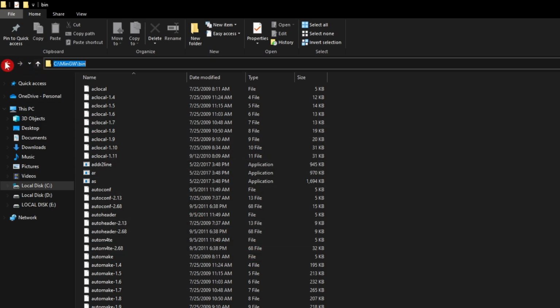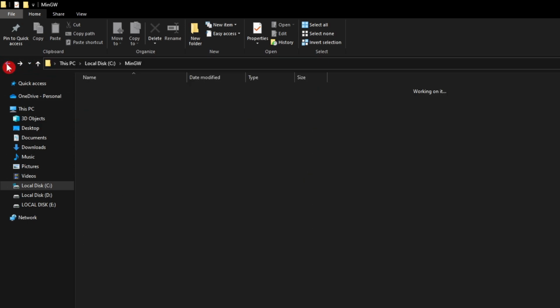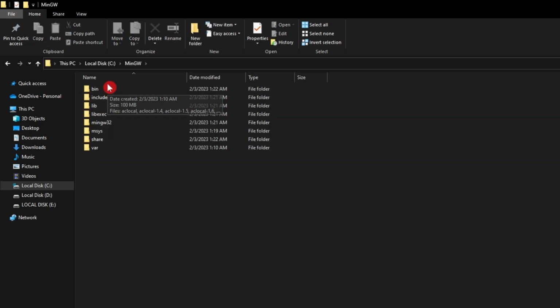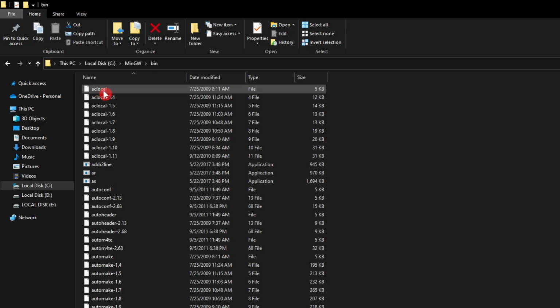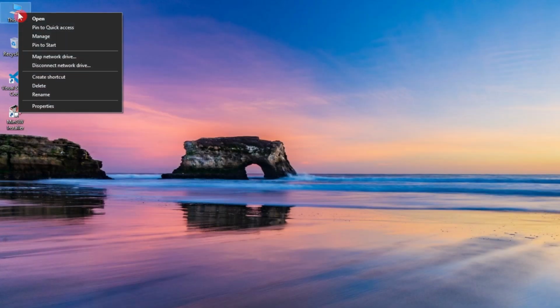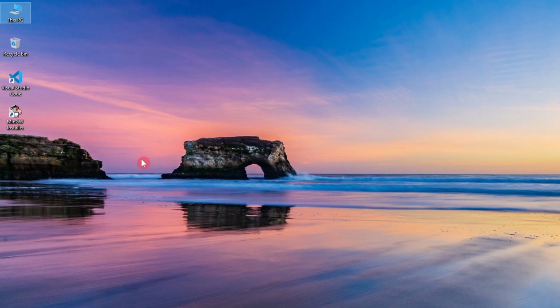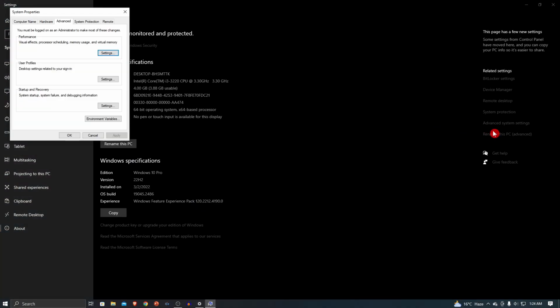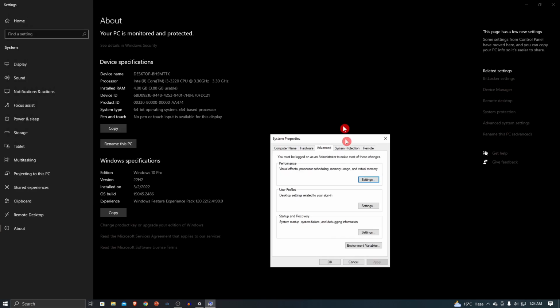First, copy the path to the bin folder. Navigate to MinGW, bin, and copy this path. Okay. Now go to the desktop and right click on This PC. Properties. Now select Advanced system settings. Select Environment Variables by clicking on it.